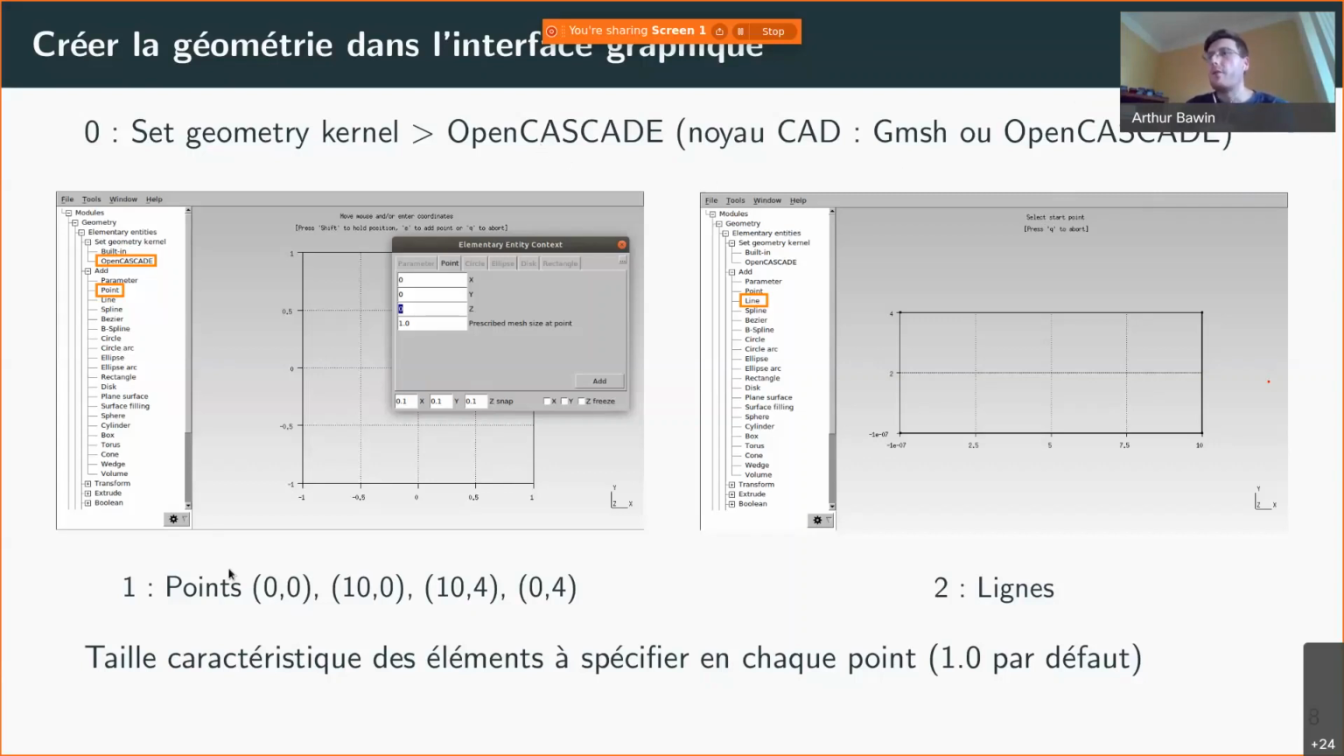And then we're going to add the 4 corners. When you open Gmsh, you unroll the geometry and then the elementary entities, which are the building blocks, and click on point. Well, first click on Open Cascade, then click on point. You're going to add 0, 0, and then the next point, etc., for all the corners. So this is the size of my rectangle.